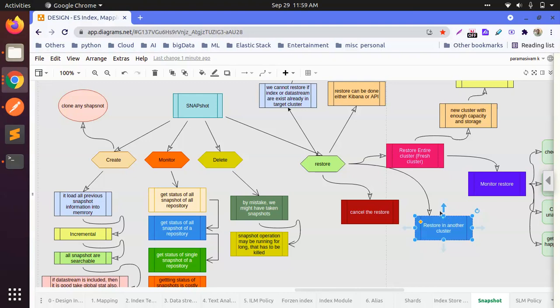If you are going to restore into another repository, we should take care of node allocation and filtering. Let's say a particular shard is allocated to a particular type of node, then that will be a problem. So we should take care of node allocations, and of course the storage size too.